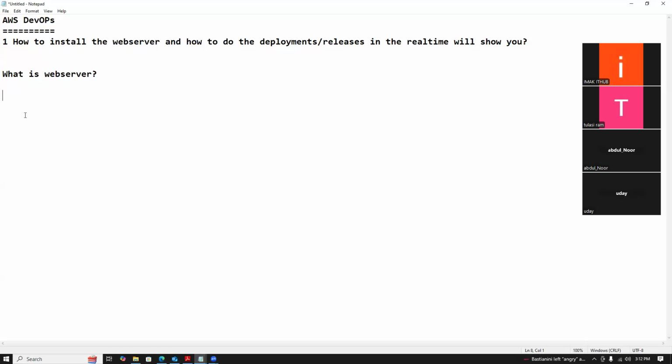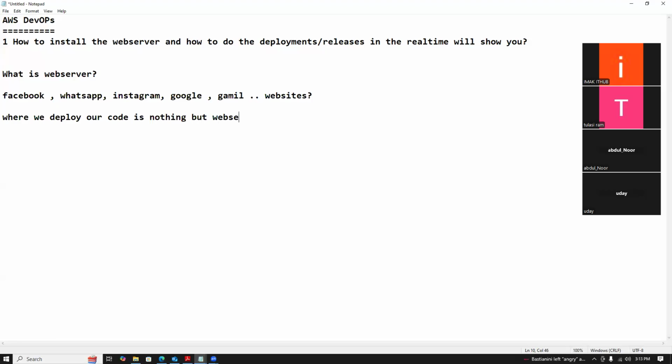So what does web server mean? Whatever code the developer develops, why are they developing the code? They are developing the code for a website. For example, Facebook or WhatsApp or Instagram, Google, Gmail. These all are websites, right? So where we deploy our code is nothing but a web server. We have multiple web servers.